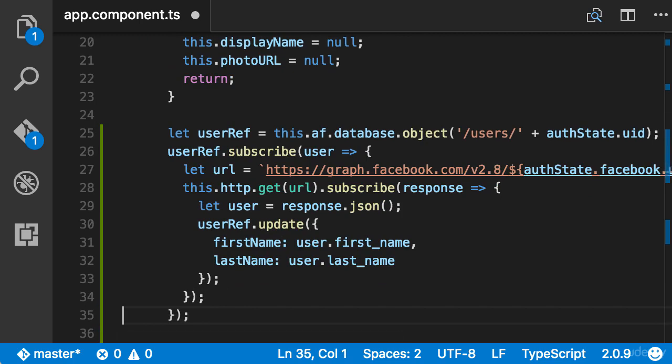Now this code is executed every time the user logs in. So every time they log in, we're going to update their first name and last name with values we get from Graph API. In your application, you may decide to have an additional if check. So if the user object exists in the database, maybe you don't want to update it. It's entirely up to you.